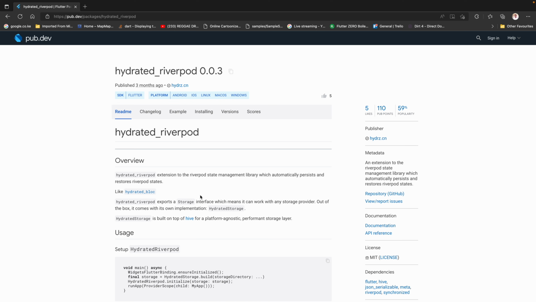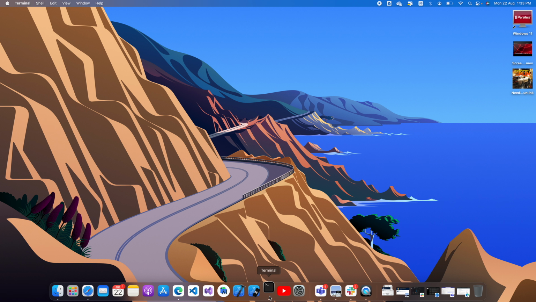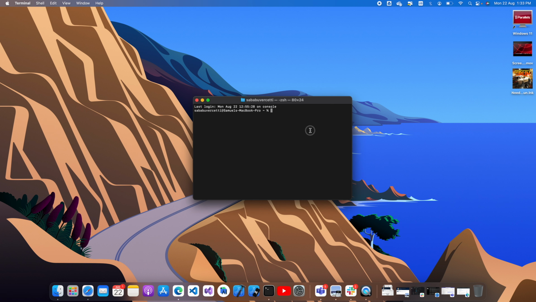So on to the implementation, how you can save the state. I'll be creating a dark mode application so that you can just visualize how you can persist state. So yeah, let's go to our desktop, Flutter, create Riverpod persistence.